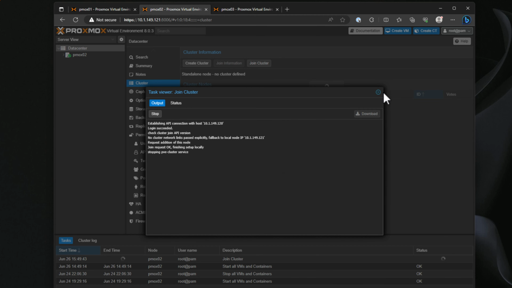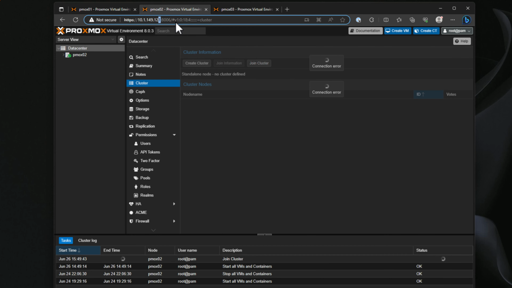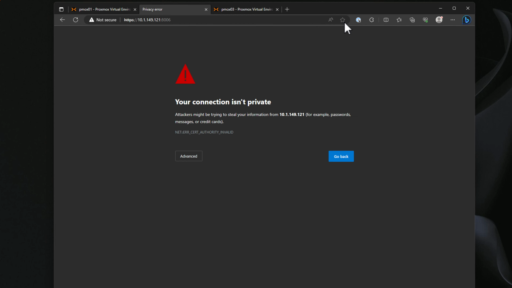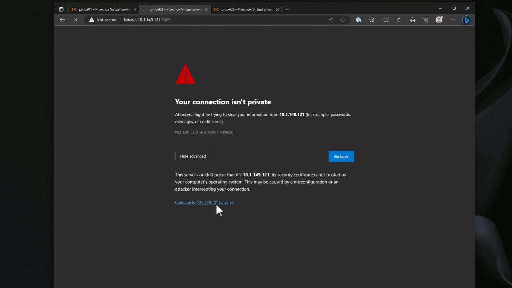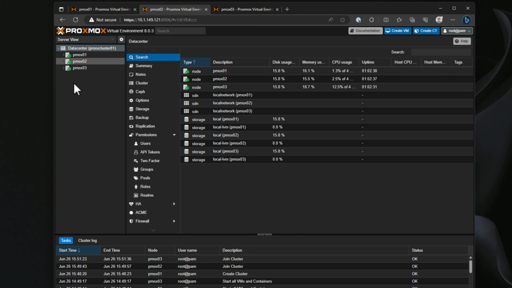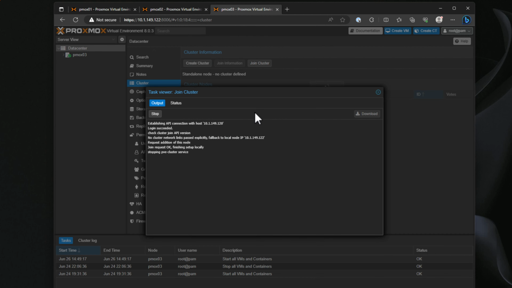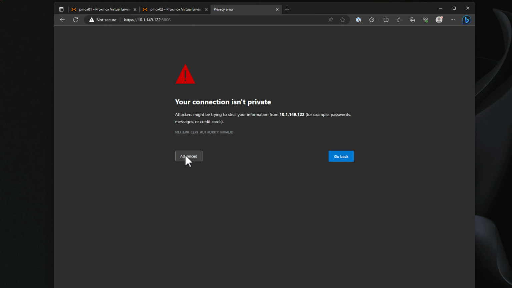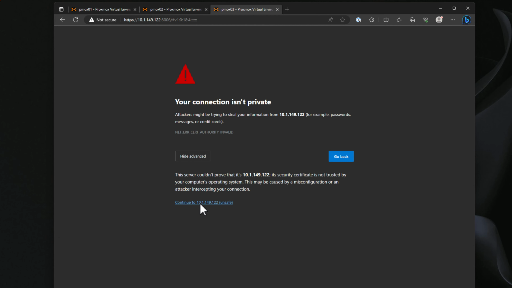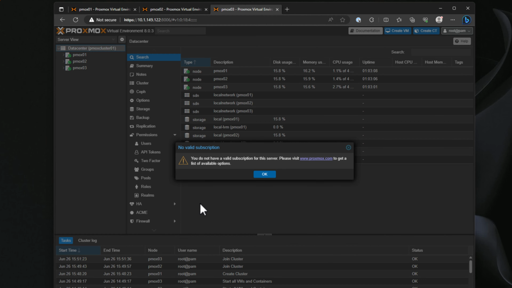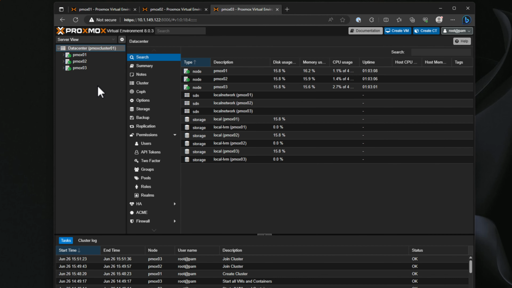If I go back to PMOX 02, that configuration has already applied. I'm going to refresh the browser session as you need to do after joining to the cluster. And now, as we can see, any of the nodes that we log into, we should see all of our nodes. And we've got the login box, log back in, and we should see all three Proxmox nodes, which we do.